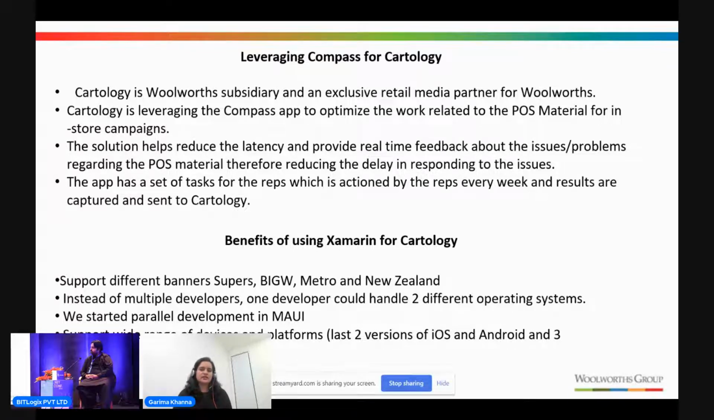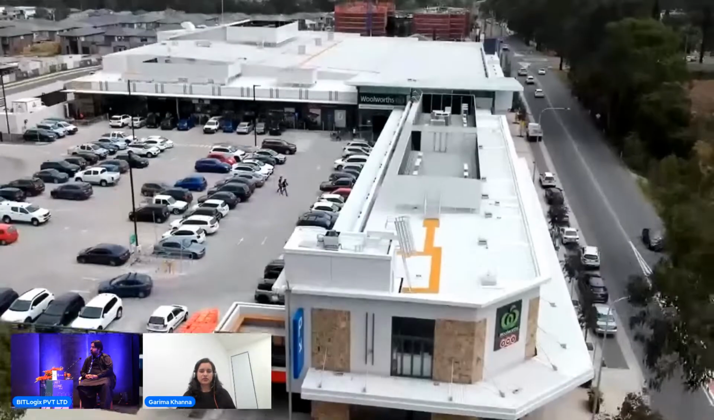But within 2 years of using Compass, there is another company called Cartology. So Cartology is a Woolworths subsidiary, and it's an exclusive retail media partner for Woolworths. They were so impressed with our app that they wanted to leverage Compass to build a new project. So instead of going to any other third party or developing any other app from scratch, Cartology came to us and said that they want to leverage Compass because there are so many.